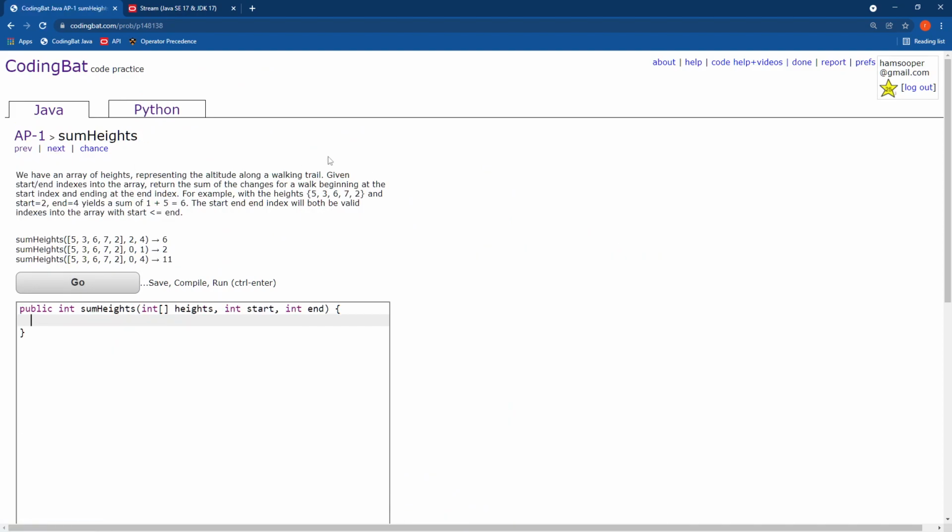All right, so we have an array of heights representing the altitude along a walking trail, given start and end indexes into the array. Return the sum of the changes for a walk beginning at the start index and ending at the end index. For example, with the heights 5, 3, 6, 7, 2 and start equals 2, end equals 4, yields a sum of 1 plus 5 equals 6. The start and end index will both be valid indexes into the array with start less than or equal to end. Go ahead and pause and try this.